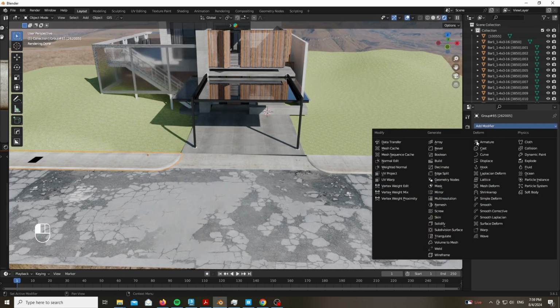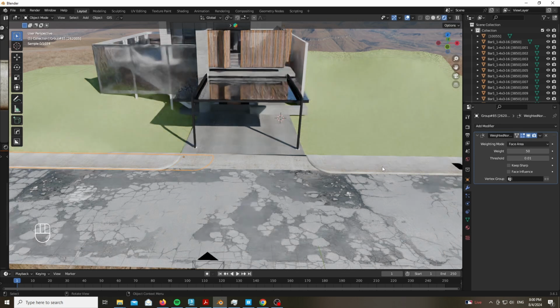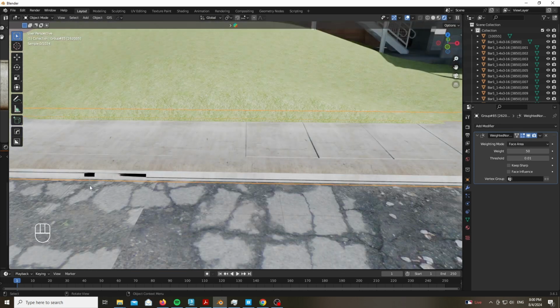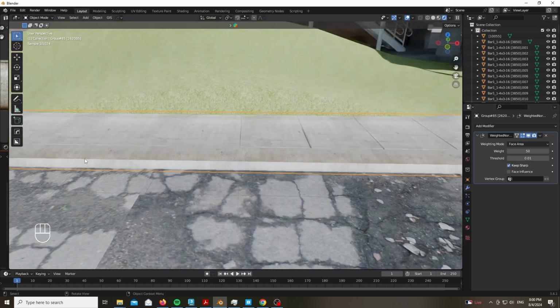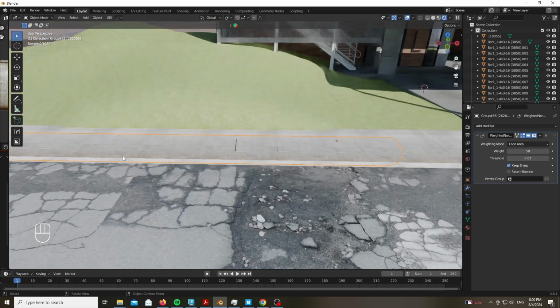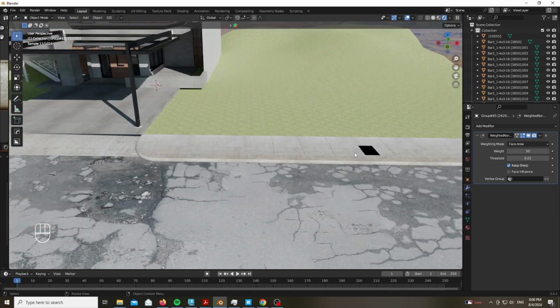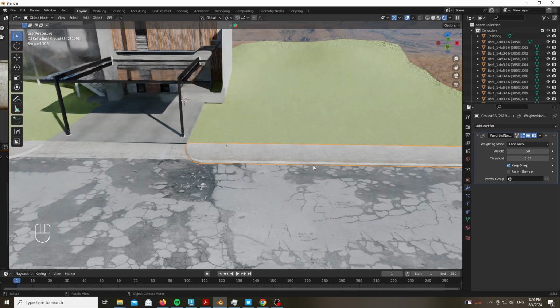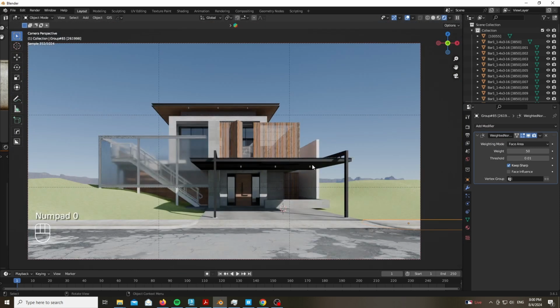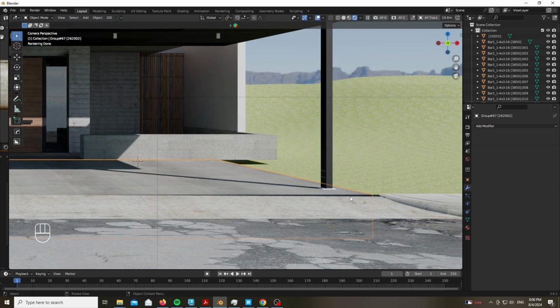The fix is to add a weighted normal modifier and press keep sharp. And ta-da, works well, right? So do this to every object that has an issue. Some objects it's better to keep the keep sharp off, and some objects you need to keep it on.